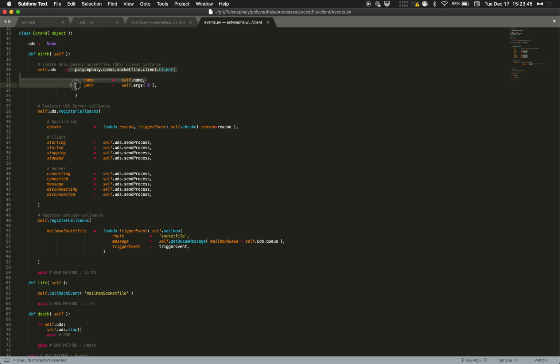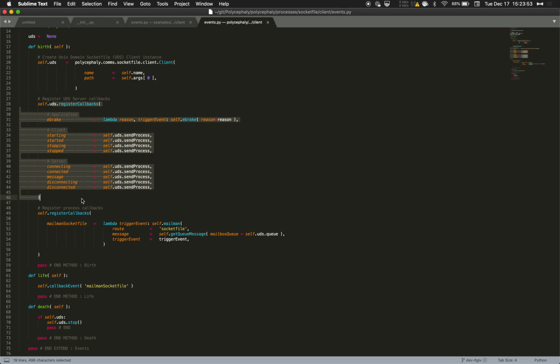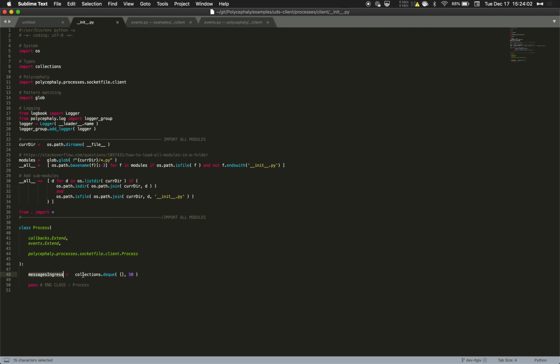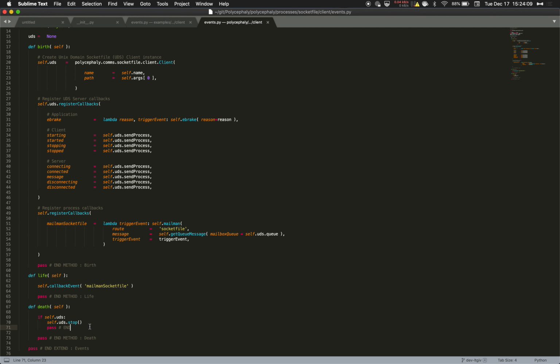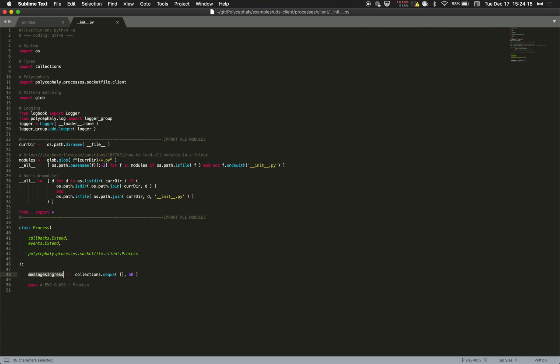And then it's setting up your Unix domain socket file object. You're registering callbacks, even registering a callback for the mailman socket file right there. So that's how this is called, either here or inside of live on the child. And then death, not really much going on, just kind of issuing a UDS stop. On the client side, it's a little simpler than the server side.